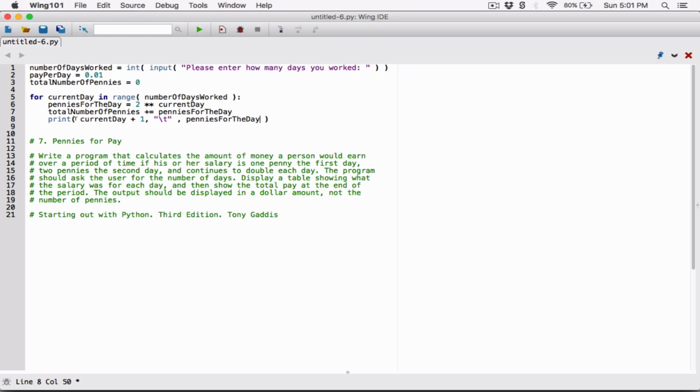Now when you pass arguments into the print function this way, by default everything is separated by a space. By default, the individual arguments are separated by a space. So it's going to display current day plus 1, a space, a tab, a space, then pennies for the day. All the arguments you pass into the print function, separated by commas, are separated with a space when they are displayed. So now this is what's going to be displayed for the entire loop.